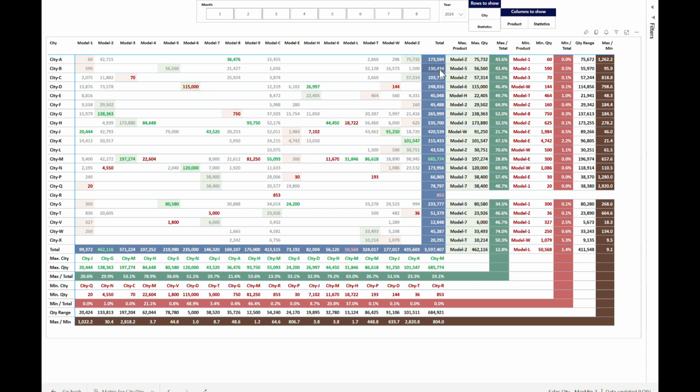Okay, here, let's see. The extra columns are total, max product, that means the product with the maximum sales quantity, and the maximum quantity associated with this product. The max over total: max quantity divided by the total quantity of this city. All right. And the minimum sales quantity product, the minimum sales quantity, minimum quantity over the total. Quantity range, max over min. Okay, 1, 2, 3, 4, 5, 6, 7, 8, 9. And we have the corresponding set of rows below city.